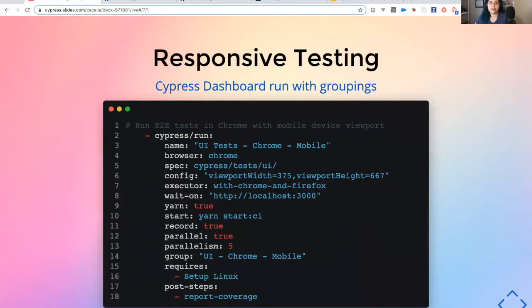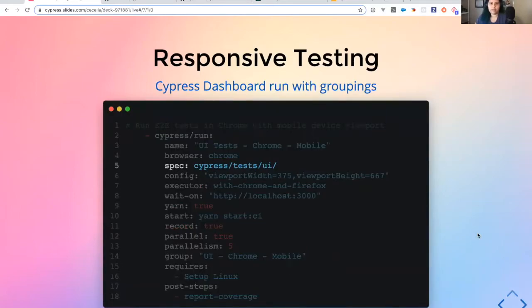And again, this is just showing the configuration file for our Circle CI that's showing that we're running them in groups. So I wanted to point out here, the spec is the same. It's just test/UI. There's no separate mobile tests. We have the configuration set. And then we also are grouping. So we have a name, so it's UI Chrome Mobile.